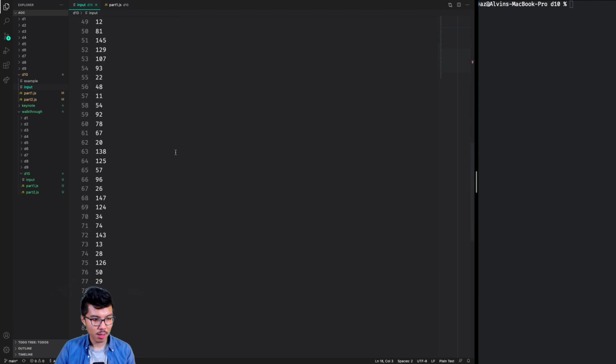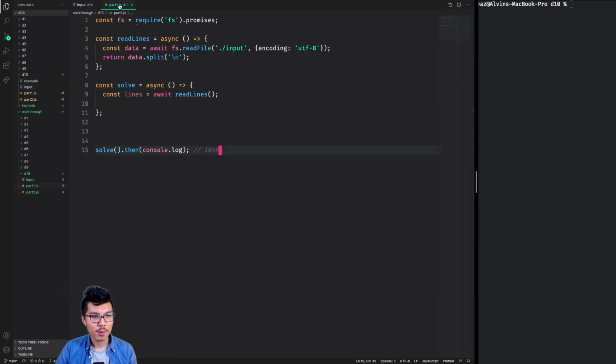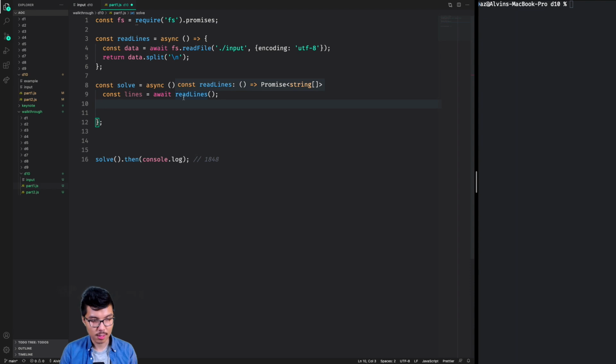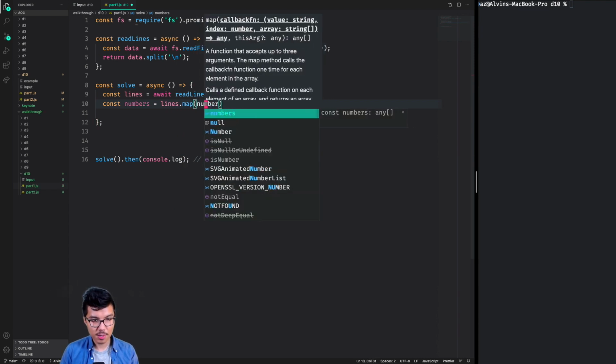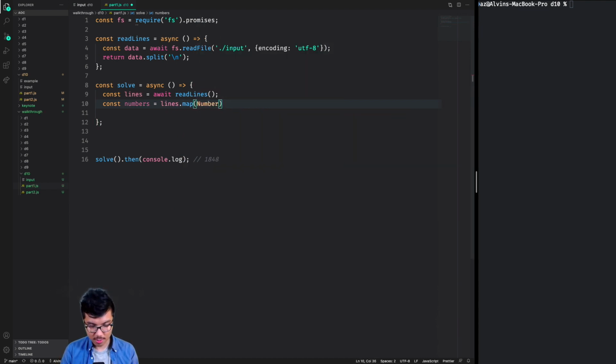So here I have my large input file. Hopping over into my solution file, we'll just start as always by reading the lines from the file. I'm going to split on the new line character, so that'll give me an array of strings. What I definitely want to do is convert each of these strings into an actual number, right? So what I can do is const numbers equals lines.map and just turn each of these into a number by using the Number constructor, right?